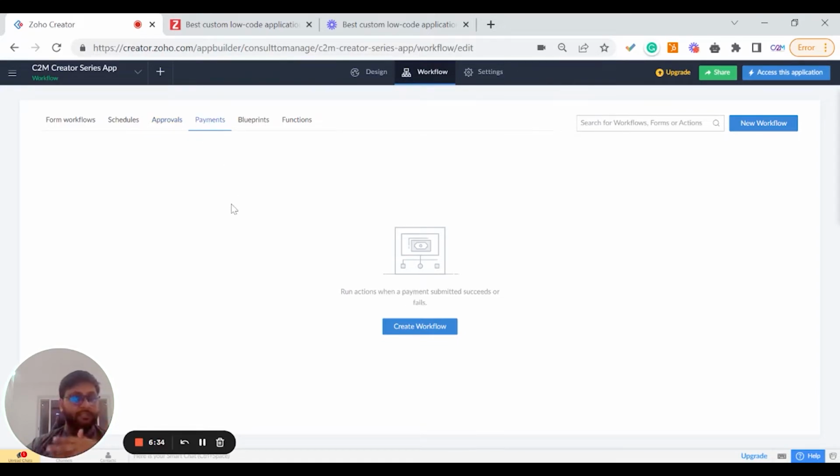And then we have the payment section, where we can connect external integrations or payment methods to be available. Some of the payment methods are already available in the system, like Stripe, PayPal, and others. So you can integrate directly into the system. And then we have blueprints.